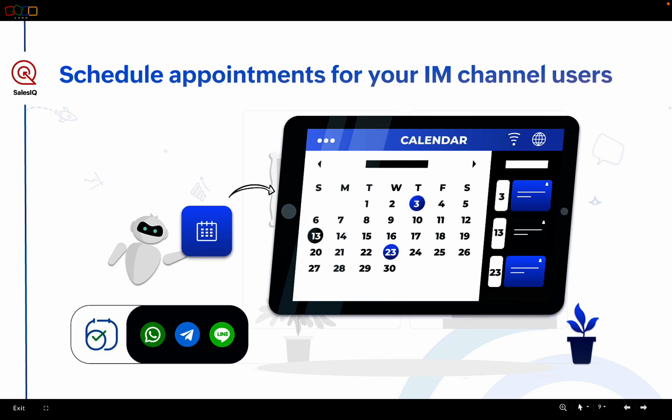So that was all about bot support for IM channels as well as scheduling appointments for your IM channel users. When it comes to scheduling appointments, I wanted to say that this particular feature, which is bookings card support, is available only for WhatsApp, Telegram, and Line channels at the moment. So we will be bringing in the support for other channels very soon. But for now, we have supported only these 3 channels.